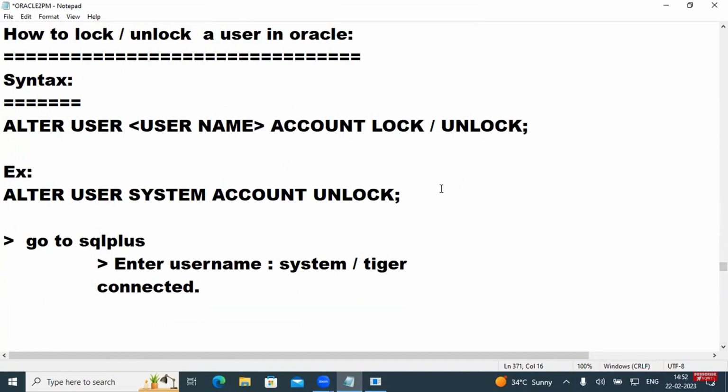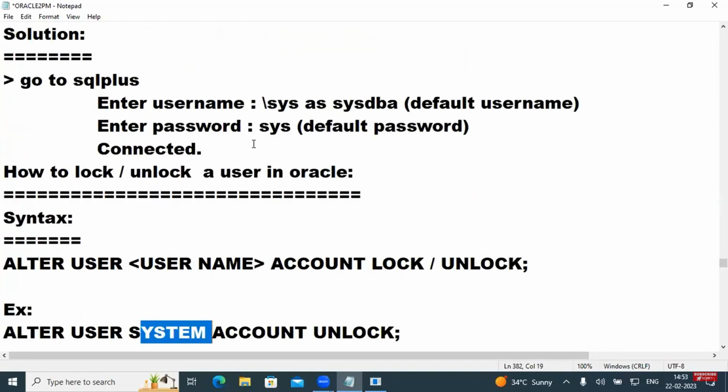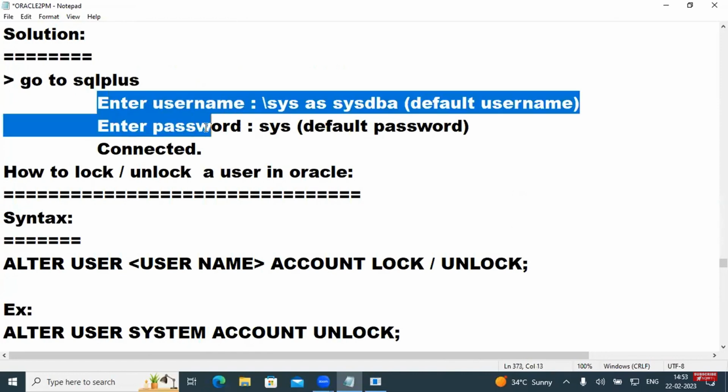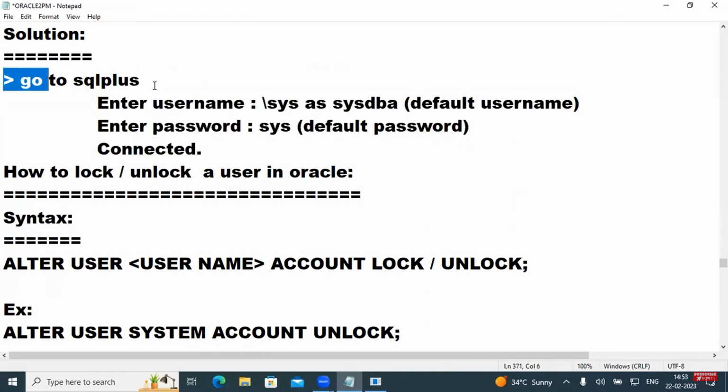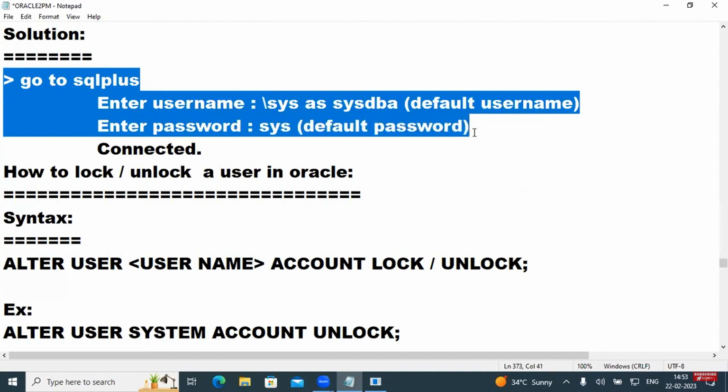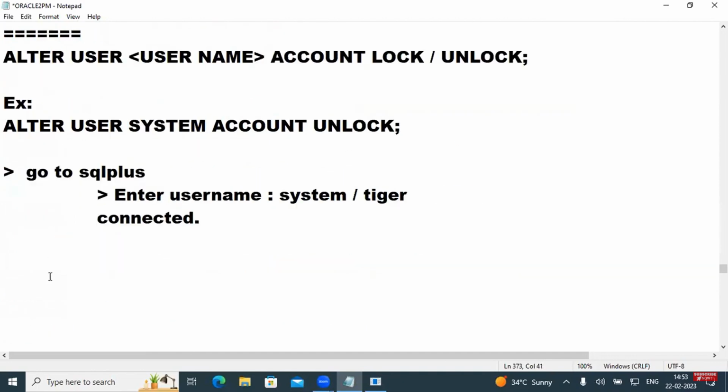Now some people have a doubt. For example, the TNS protocol adapter problem we overcame, and the locking problem also we overcame. Suppose somebody asks, sir, when we want to unlock a particular user, who was logged in here? SysDBA. That means the system administrator will log in. Suppose, sir, I try with this user and I am not connected. This kind of chance is also there. So, problem number 3.